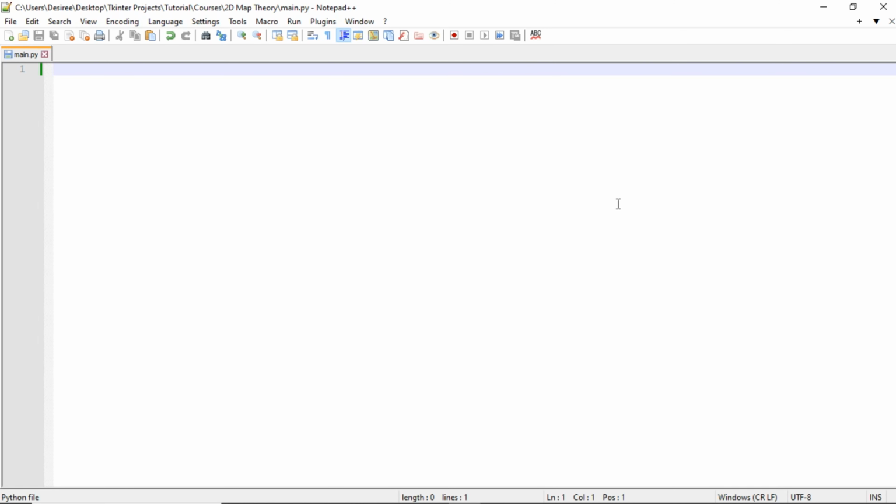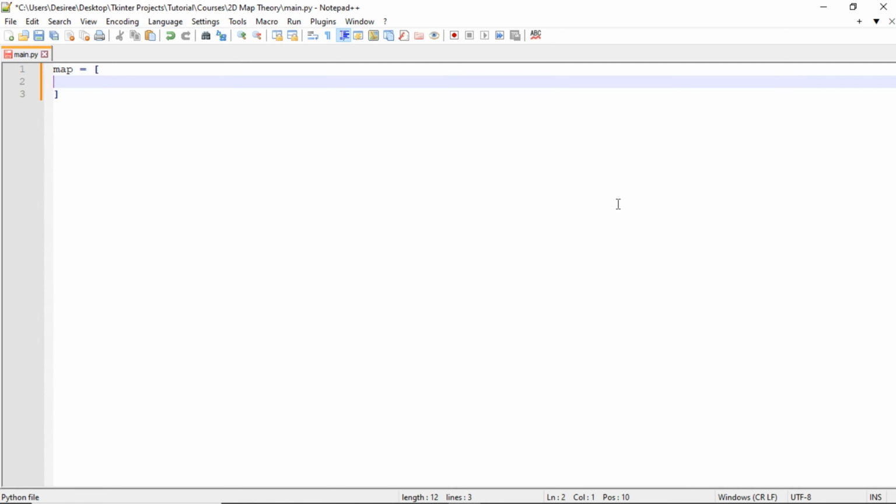Open a blank .py file to code in. The first step is to define the map. We'll use the same list representation that was shown in the previous section. You can make the map as large or as small as you want. So at the top here, we're just going to do map equal to an empty list. And then inside of that list, we're going to create another list like so. And then we're going to fill that list with the following.